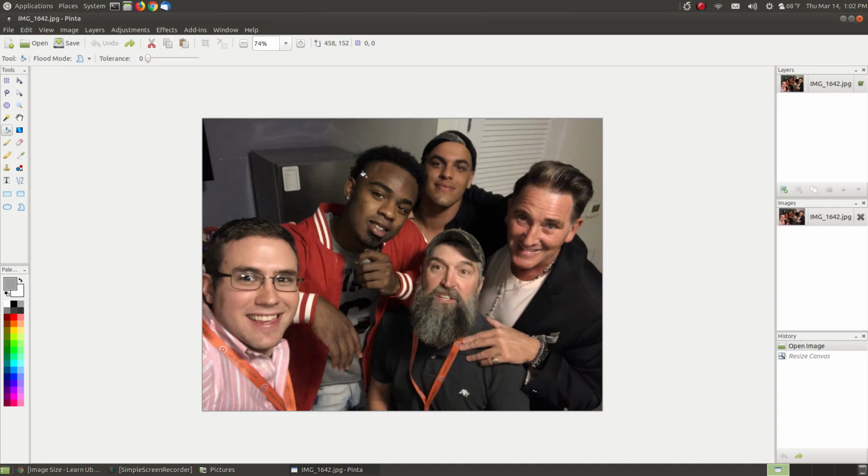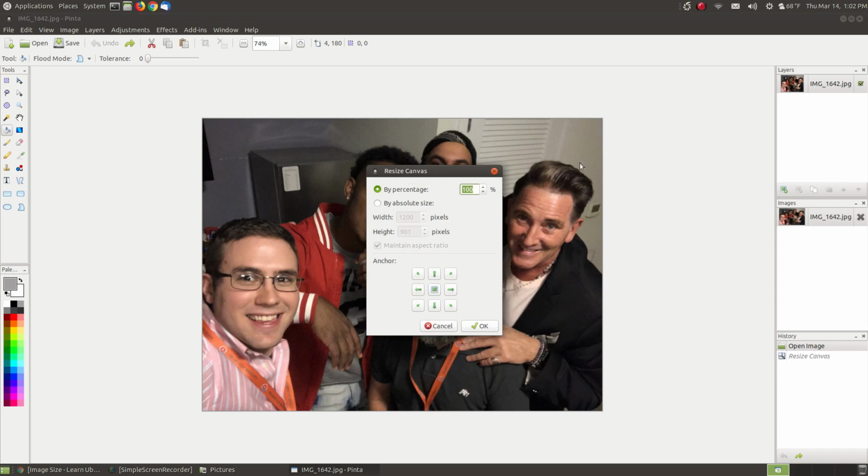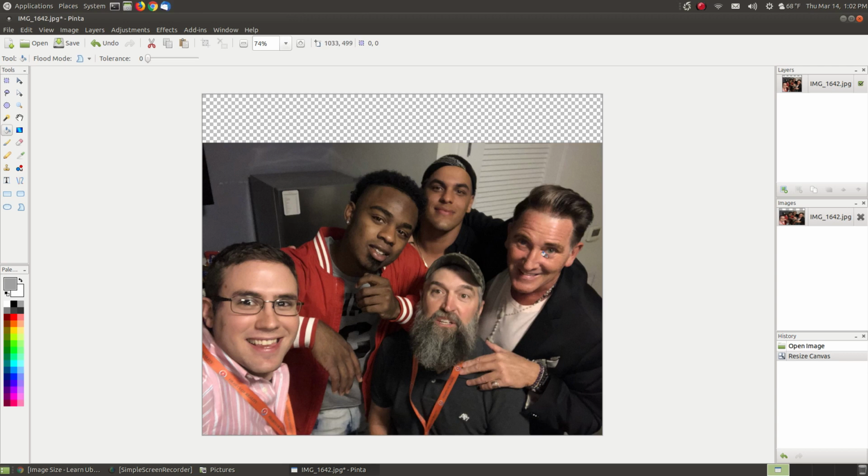So when I undo back to the original image, I go to Image, resize my canvas. This time I'm going to say by absolute, uncheck maintain aspect ratio. I'm going to increase my height back to 1050, but this time I want the image to be at the bottom so that I can put a title at the top. So if I hit anchor at the bottom, now when I hit OK, notice the only thing is I'm not increasing the width.